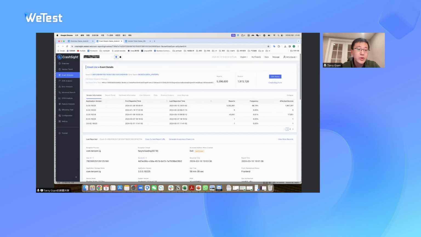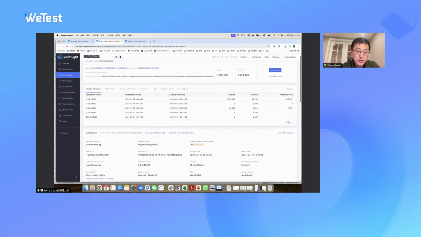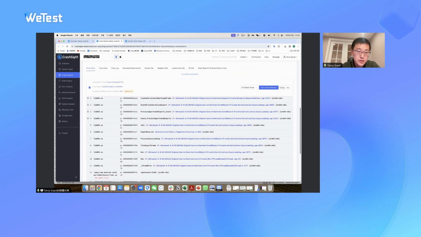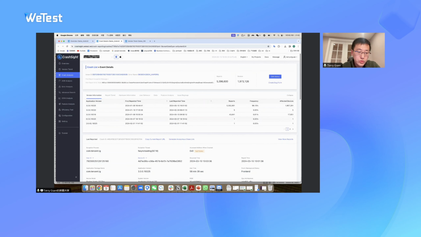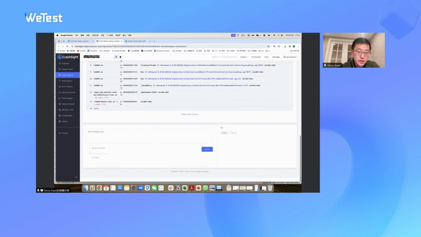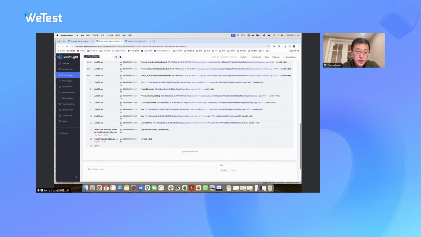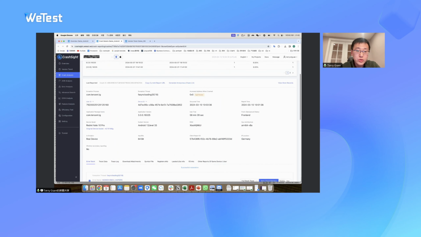Yeah, we go to the event detail page. This page is essential for developers to identify the root cause. This page consists of 4 parts: 1, 2, 3, and 4. I may focus on the middle 2 of them.